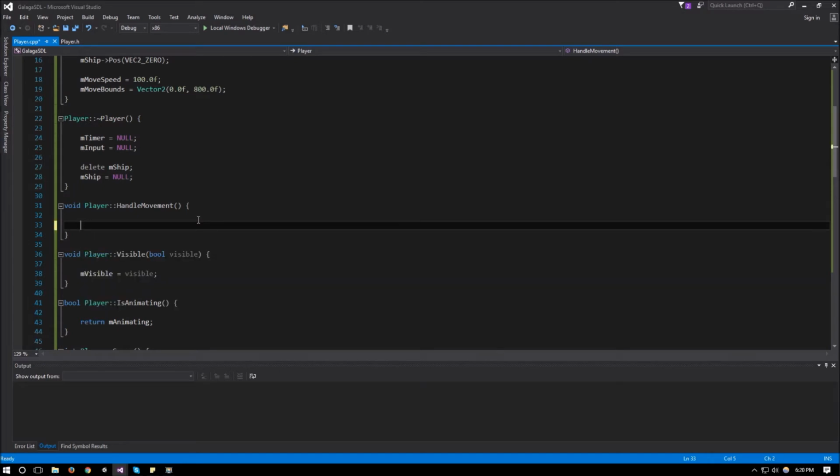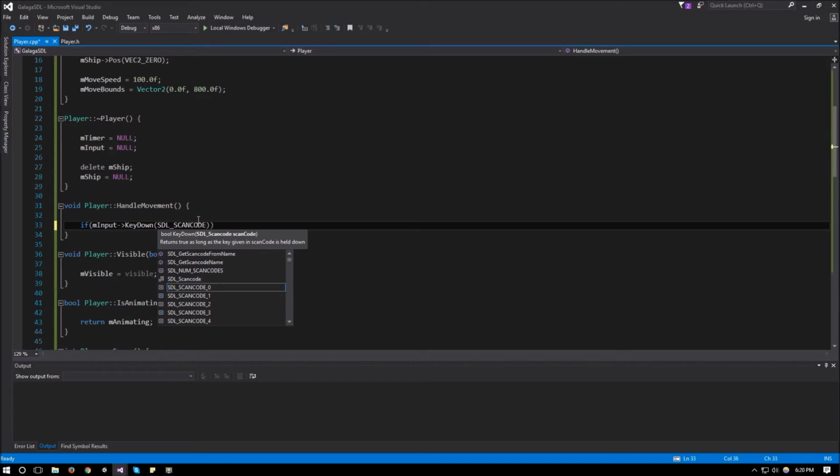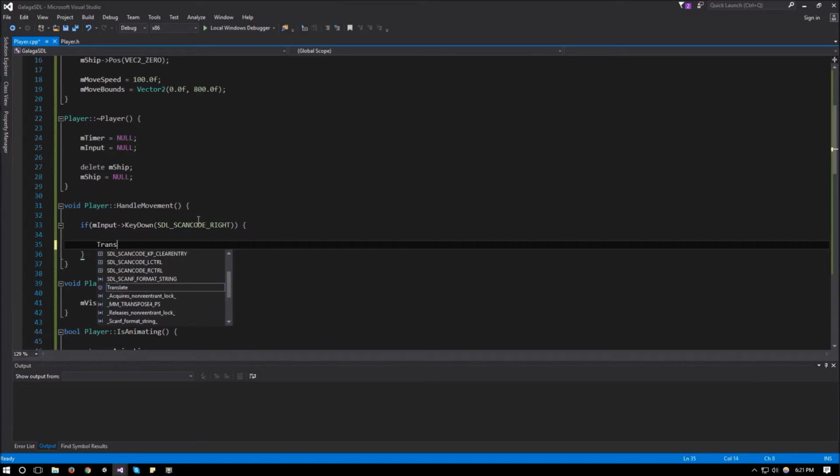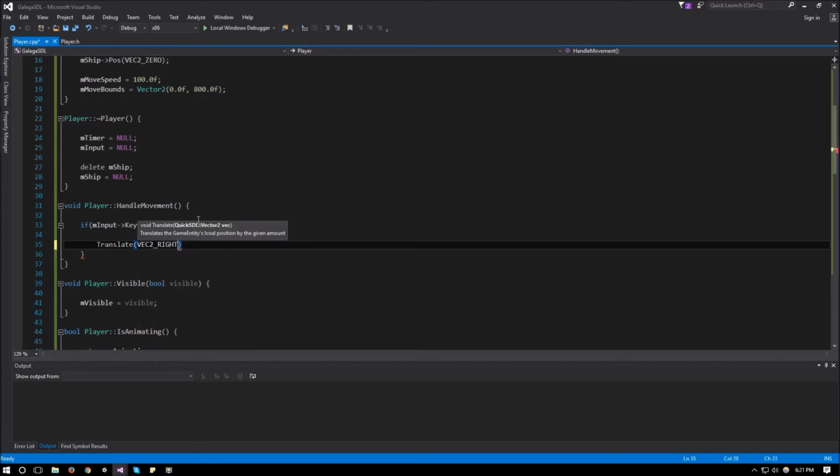So what we can do is say if M input key down, so as long as the key is down, SDL_SCANCODE_RIGHT, translate, and the translation will be onto the right side. So we'll say VEC2_RIGHT multiplied by our move speed, mMoveSpeed, multiplied by our mTimer delta time. And that will be it for our right movement.